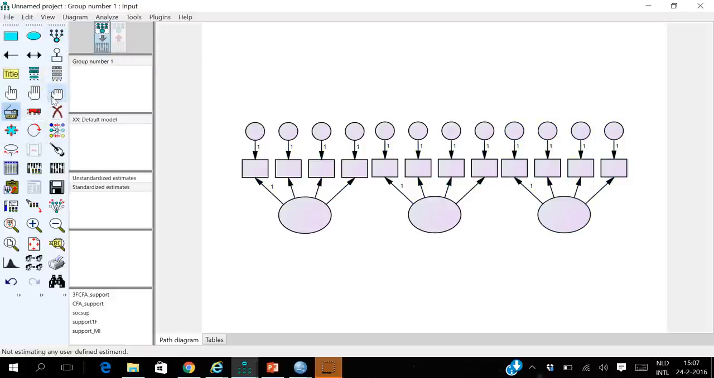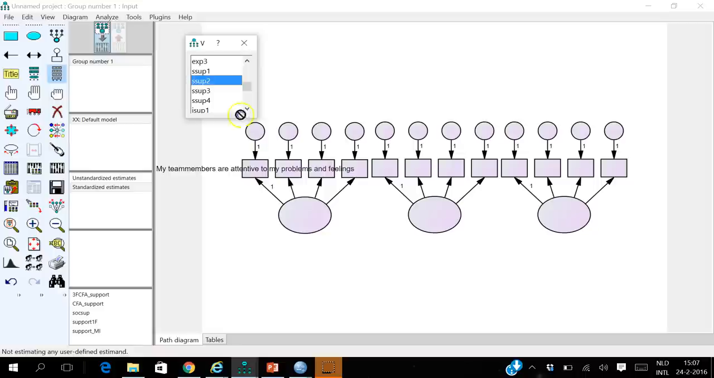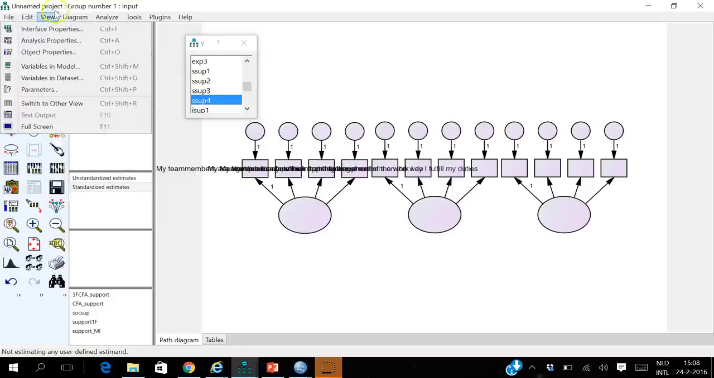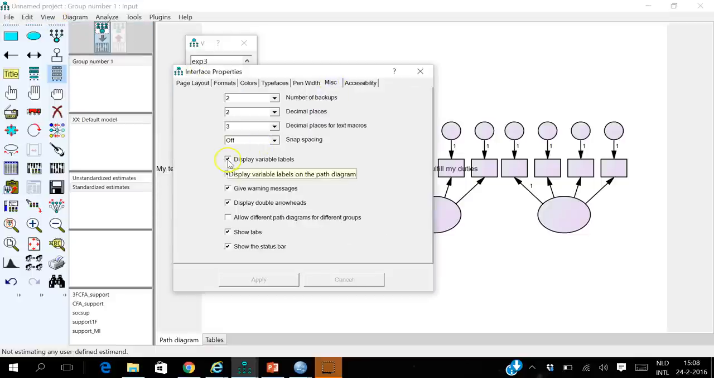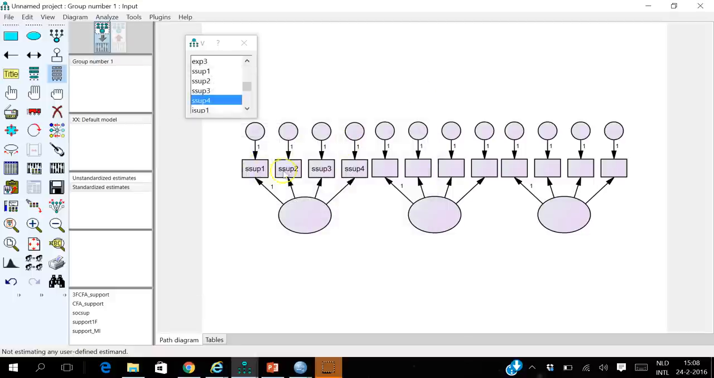We click on this to deselect, and now we click on list of variable names. And what I'm going to do is drag each of these items into the observed boxes. So we have here four items for social support received from colleagues: S sub 1, S sub 2, S sub 3, and S sub 4. And this looks again a bit messy. So if you go to view interface properties, miscellaneous, then you can unclick display variable labels, because it actually shows the questions itself, and I only want the item names.